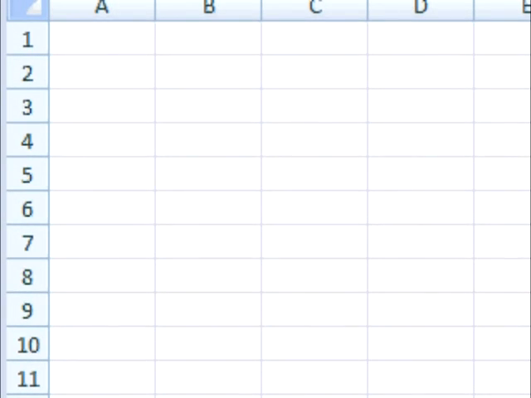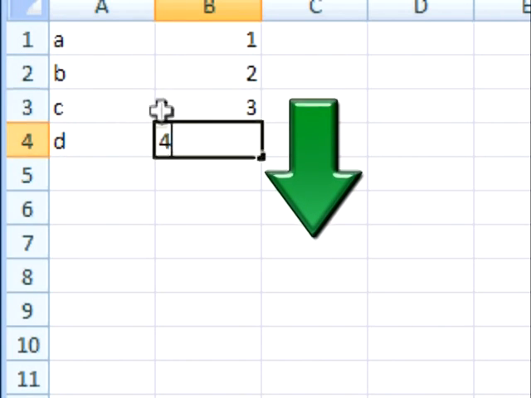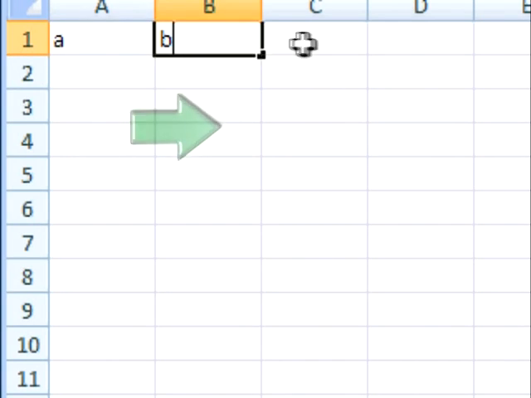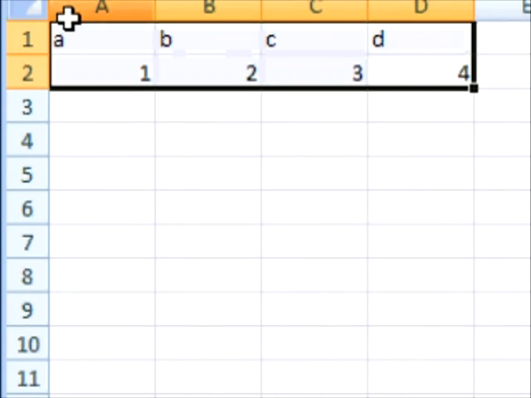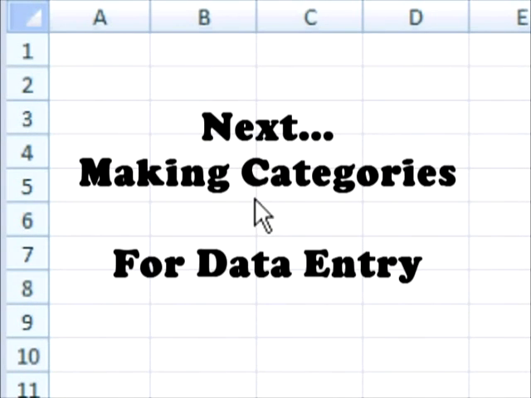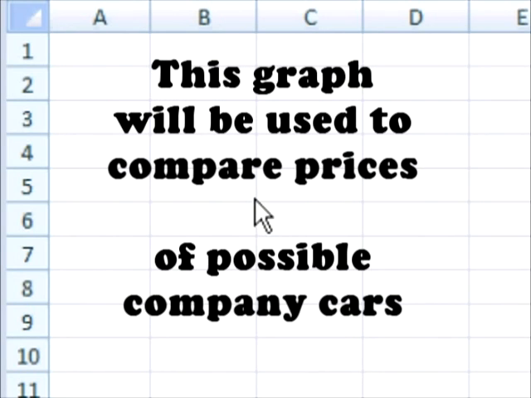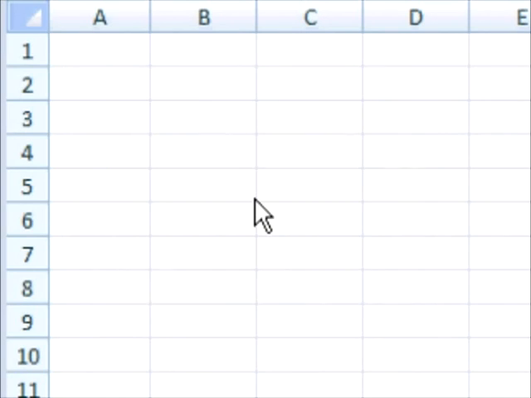There are 2 ways to input data in order to make a graph, either vertically or horizontally. Either way is fine, but for this tutorial, we will use the horizontal data input method. You'll want to make the categories for your data next. Let's say this graph will be used to compare the prices of 4 cars your company is interested in buying for its employees. For those of you who might not know, each block on the spreadsheet is called a cell.